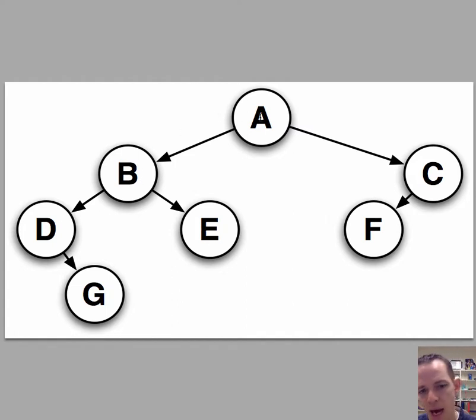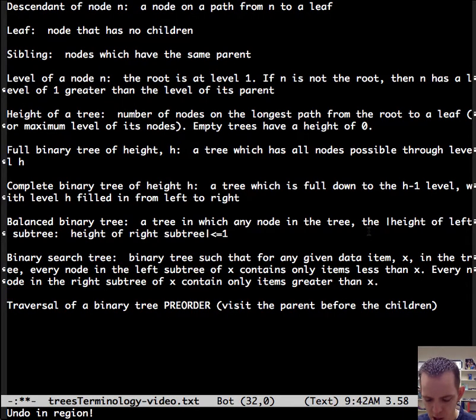Then we come back up to the root node here. Then we're going to visit the right subchild. We're going to visit C, and then we're going to visit F. So if by traversing we're going to print out, we would print out A, B, D, G, E, C, F. Okay, that's preorder.